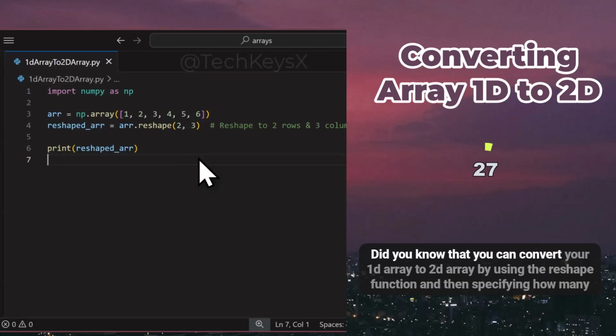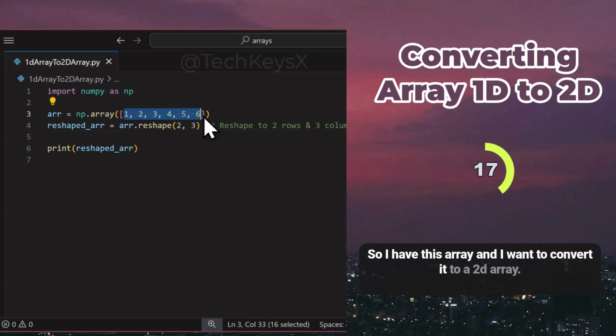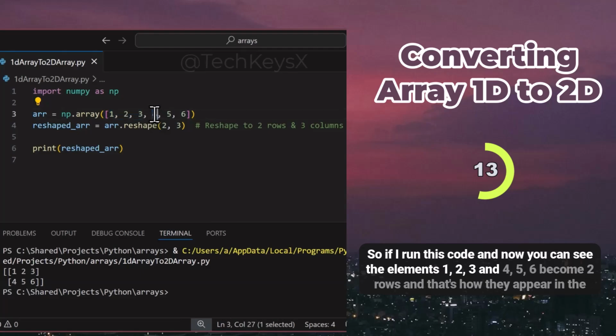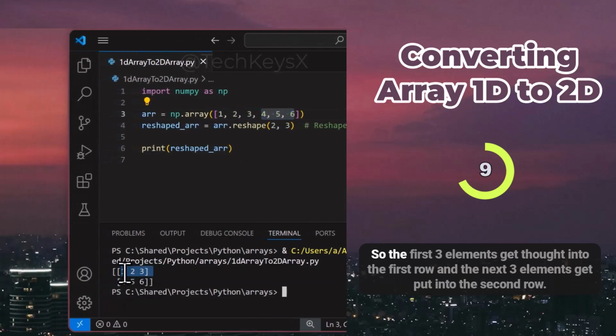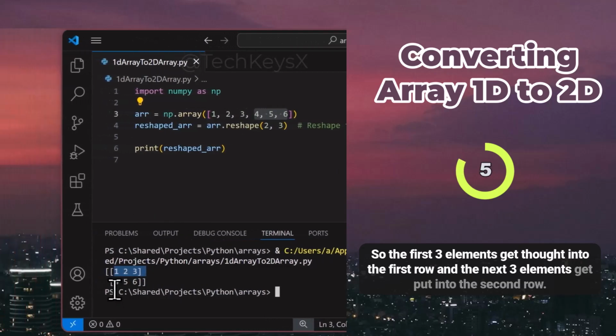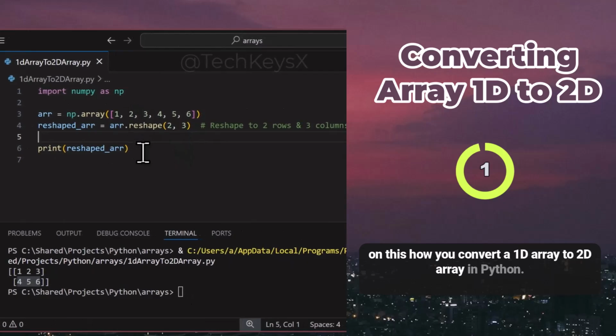Did you know that you can convert your 1D array to 2D array by using the .reshape function and then specifying how many rows that you want and how many columns? So I have this array and I want to convert it to a 2D array. If I run this code, you can see the elements 1, 2, 3 and 4, 5, 6 become 2 rows. And that's how they appear in the output. The first 3 elements get put into the first row and the next 3 elements get put into the second row. This is how you convert a 1D array to 2D array in Python.